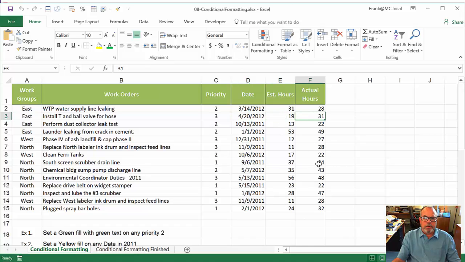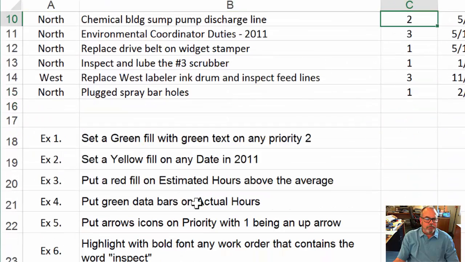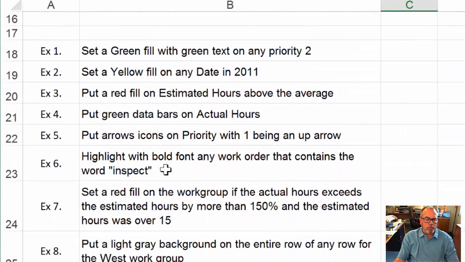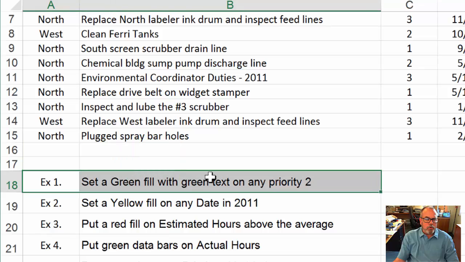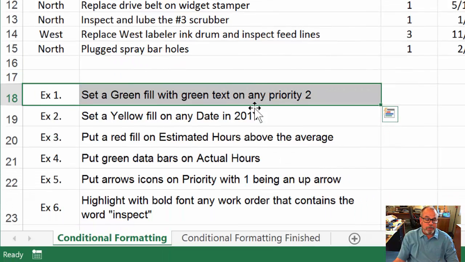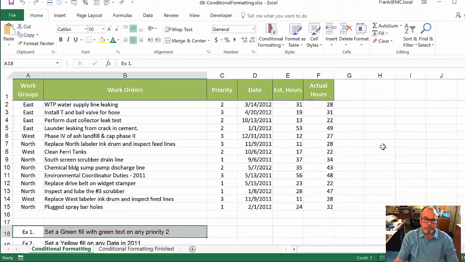hours. Now this is a small one, you can see it at a glance, but even then it's kind of hard to read. Which ones have priority 2, for example? Well, you have to look through like so and see which ones. It would be nicer if the ones that are priority 2 stood out. So what we're going to do, and I've got a series of examples here that I'm going to walk through, in example one, we're going to set the green fill and green text on anything that's priority 2.